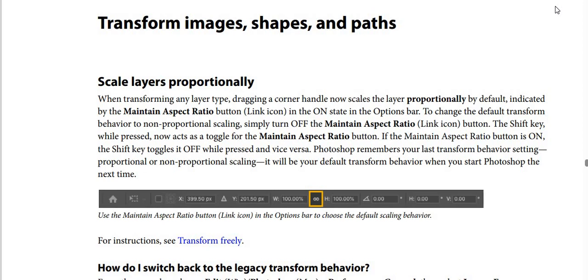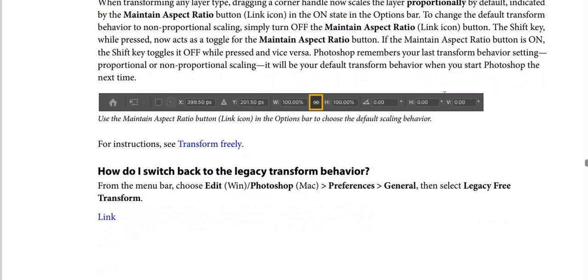And if the maintain aspect ratio button is on, the shift key toggle is off, by the way, while pressed, and vice versa. Photoshop remembers your last transform behavior setting, proportional or non-proportional scaling, and it will be your default transform behavior when you start Photoshop the next time. Like this screenshot. This image now explains for you how to use the maintain aspect ratio button link icon in the options bar to choose the default scaling behavior.